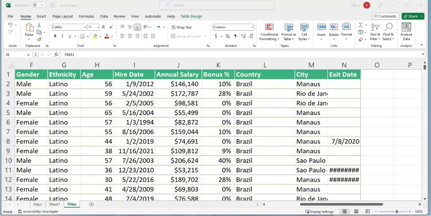Before we dive into the filter lookup function, it's important to prepare our data. In this example, we have a large dataset with employee information, including their name, department, salary, and start date. We will use this dataset to demonstrate the filter lookup function. To use the filter lookup function, we need to follow a few simple steps.